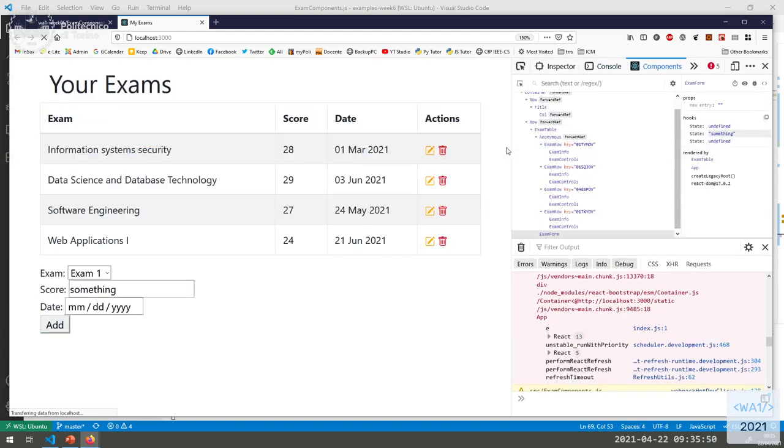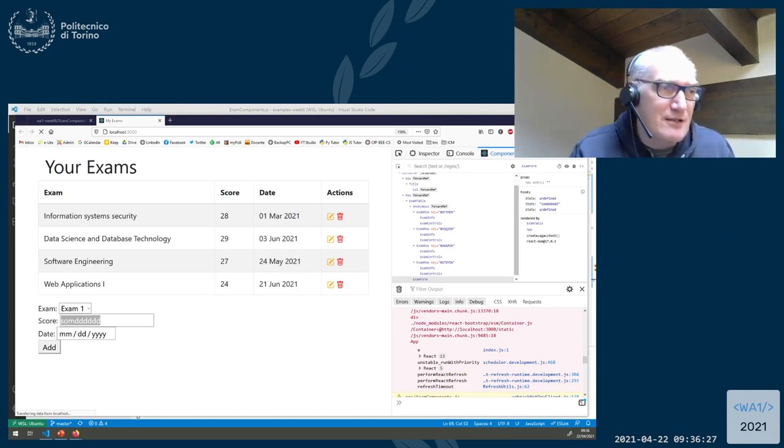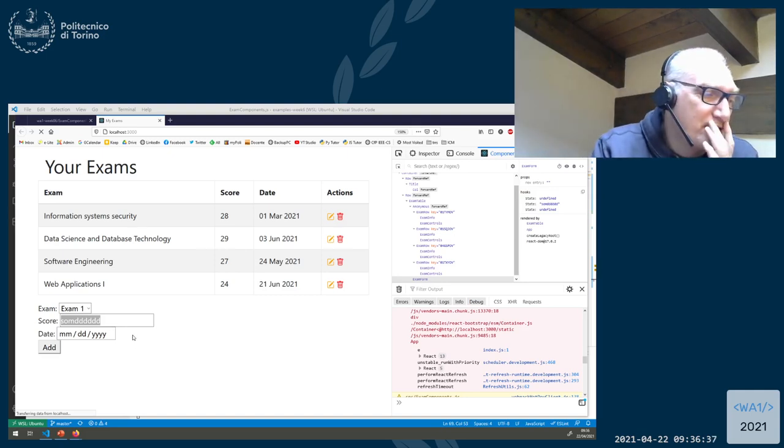Sorry, I cannot zoom it much more. If I change it by deleting or by changing the text, you see that the state inside the component is changed. So we are inside the exam form component and we have the second state variable, which is completely aligned with the current value of the input text. It's strange, because we need to do by hand something that should be automatic, basically. We are typing here, but we need to keep every single variation and update the state ourselves. I know. Okay, so this is for the score.